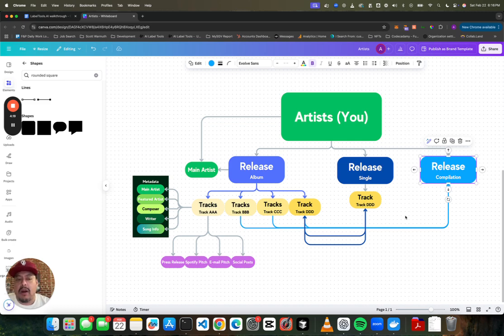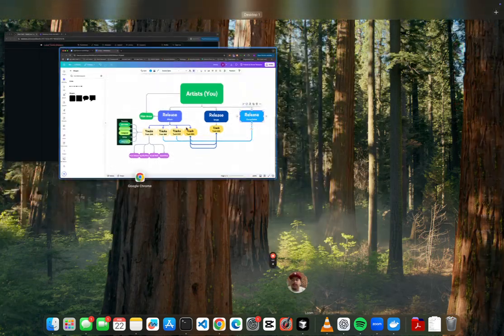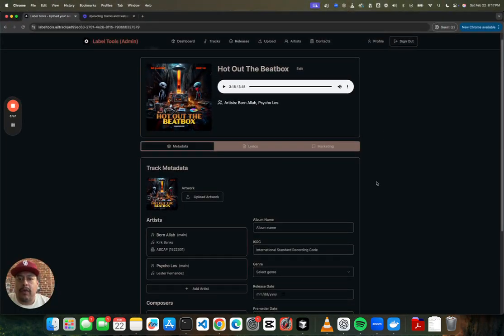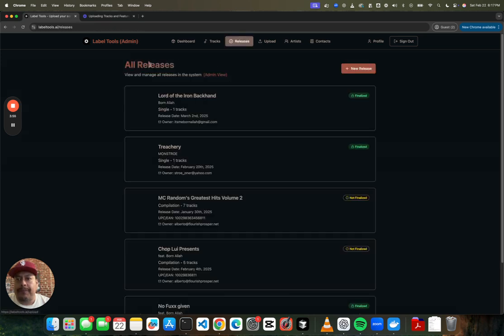The unique part about our system is that you can upload all your tracks and you'll always have them in your catalog. And then if you ever wanted to do a compilation of your catalog songs, you create a release container and then just drag in all the tracks that you want to create the compilation out of. So we're gonna go ahead and go into releases now.